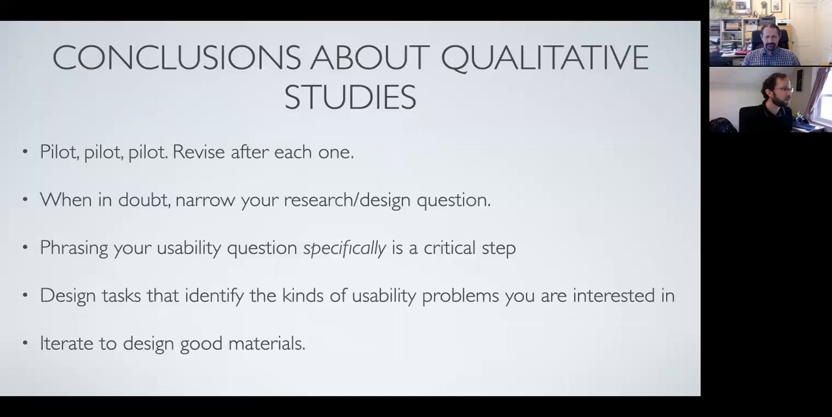Okay, so I want to end this discussion about qualitative studies and move on to quantitative studies briefly. My main recommendations for you are do lots of pilots and revise your study after each one because you will find problems. A narrower design question or research question is much more likely to give you useful user study results than a broad one. If you try to do a user study on object-oriented versus functional programming, that's probably much too hard. You need something a lot narrower.